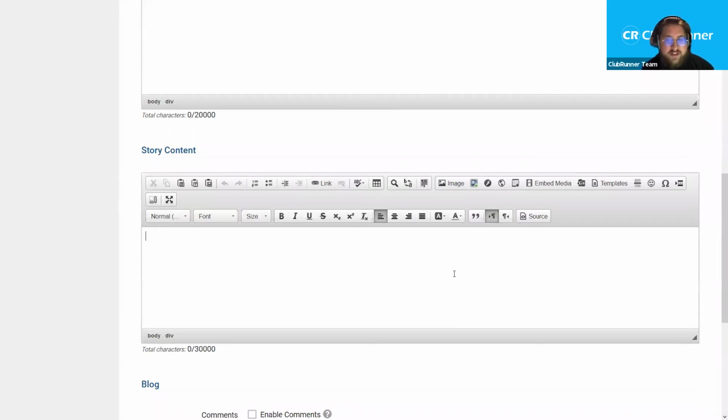Instead, when you have stuff entered into the story content, within the stories or news widget, along with the story brief, you'll get a nice little read more link or button that you can click on. And that will bring you to a new page where you can review the full story that has been entered within Club Runner. So whatever has been entered into the story content will be that extra content that is viewable on the full page.